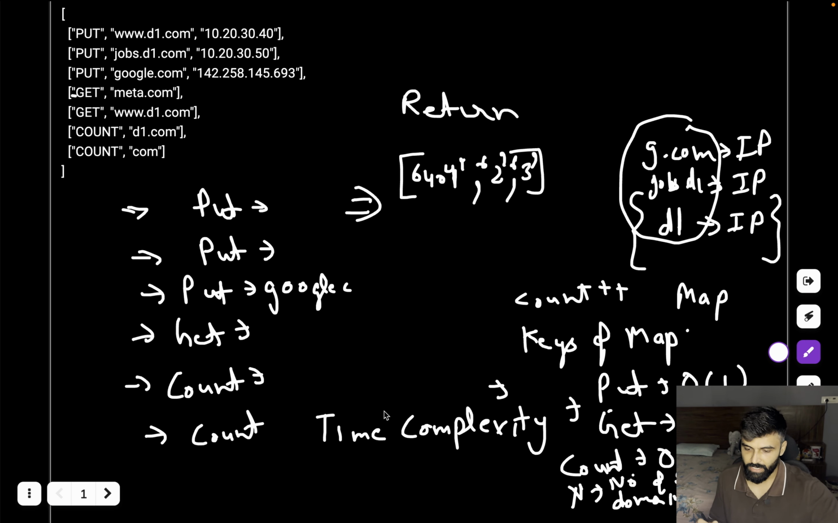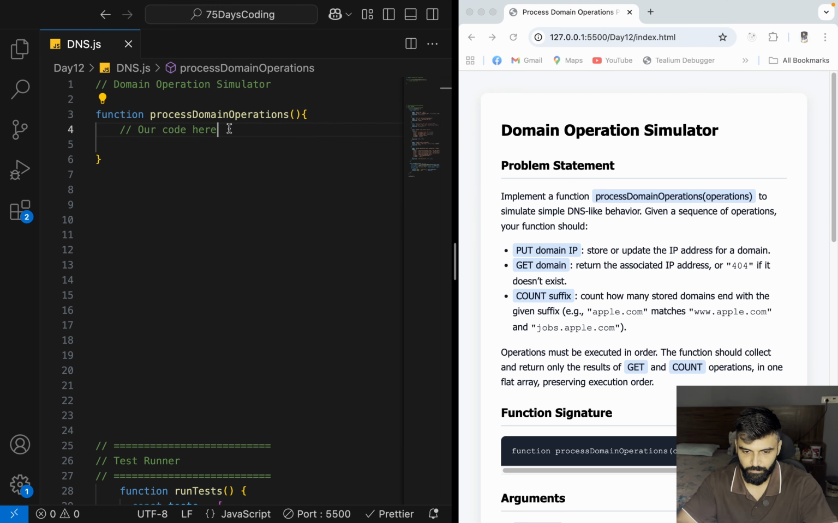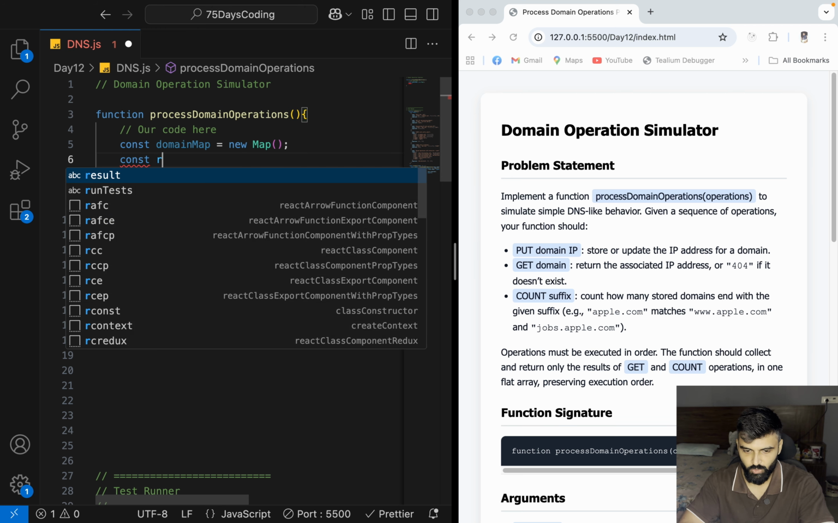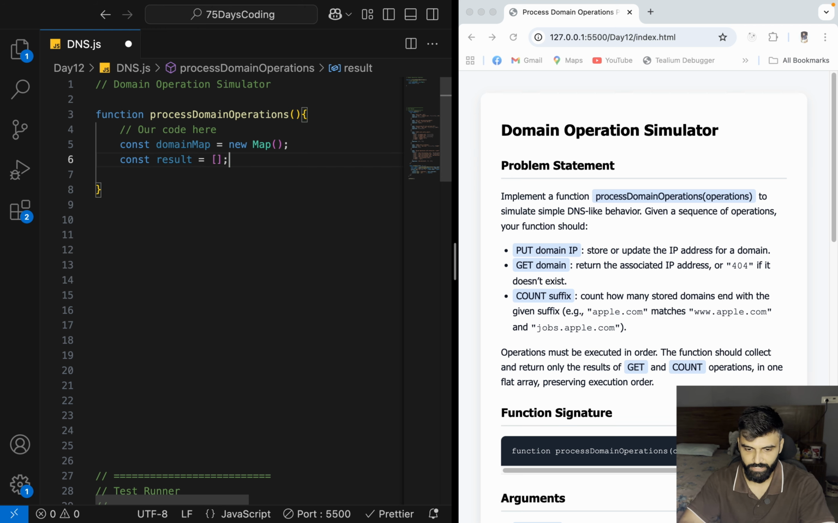So here the time complexity for count is O of n. We'll need to improve this, so we'll optimize it further. But before that, let's do the code for this simple approach. Okay. So first I need to create a map, domain map. And then maybe I will also create the resultant array, right?